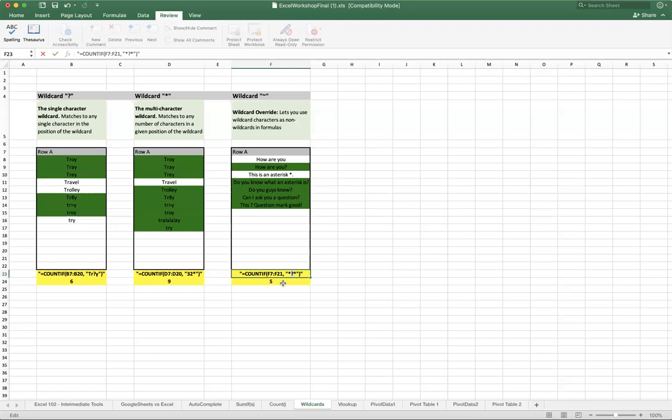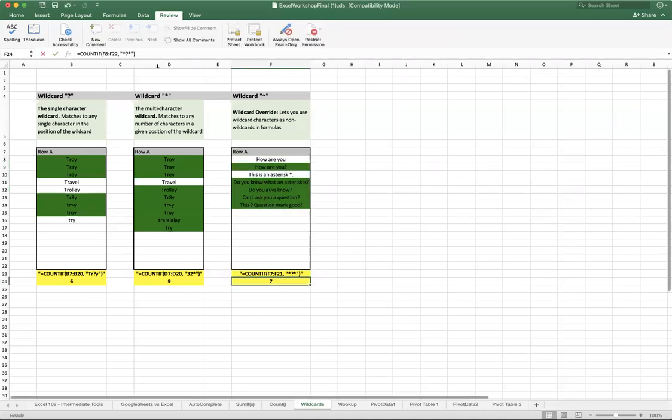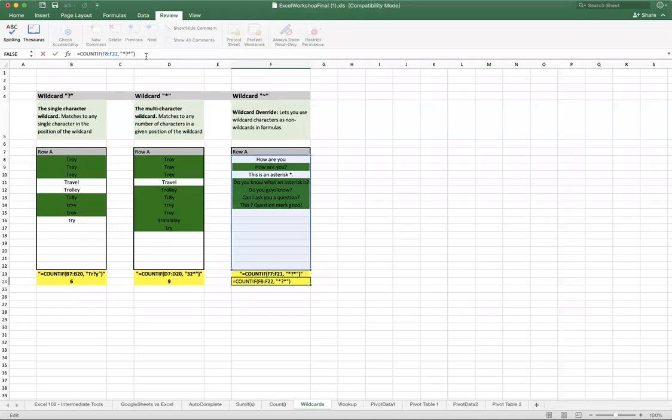So just to show you that, we're actually going to change the formula up here. Let's get rid of the tilde. And what you'll see is now it's counting all 7 because all 7 of these contain at least one digit. So by adding that little tilde sign, we say, no, I'm not looking for the single wildcard. I am looking actually for a question mark. And now it says, oh, okay, there's only 5 question marks.